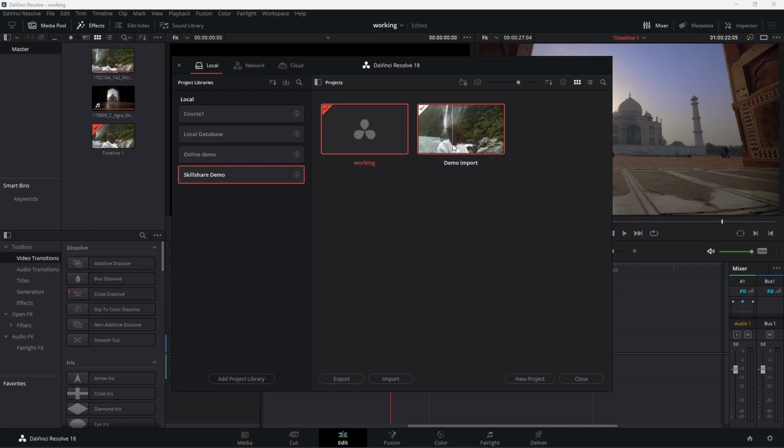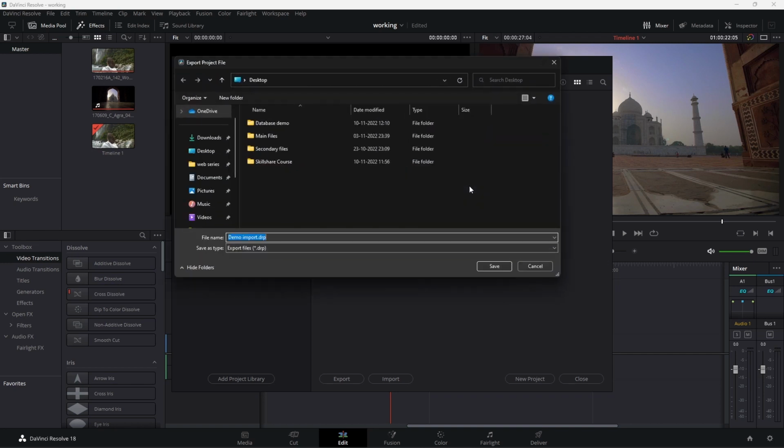So let's say you want to hand over this project file to your colorist or maybe some other editor. Let's say you are working with multiple editors, you want to hand it over. The exact thing that you're going to use is exporting this project. So what you have to do, right click and then click on export project.